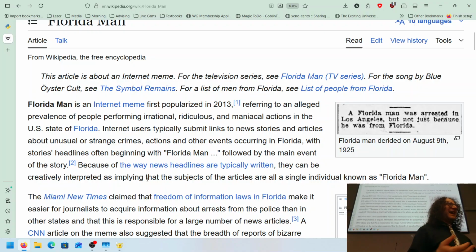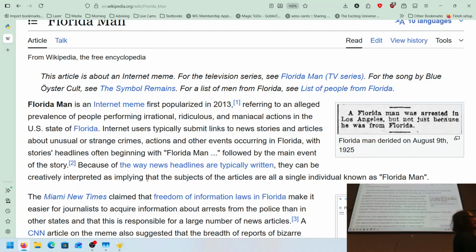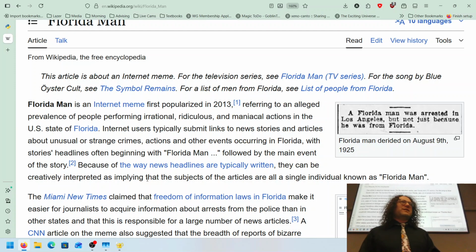This is the way headlines get written. There are certain rules in journalism for how you write things, and that leads to certain words like fracas existing only in journalism. But Florida Man has a reason for existing. Now, a lot of people say it's because the people are crazy in Florida.